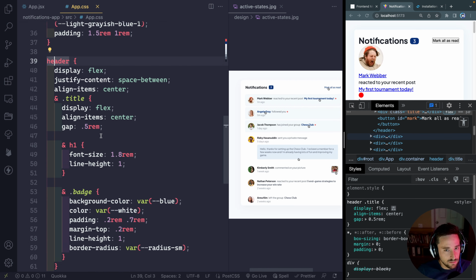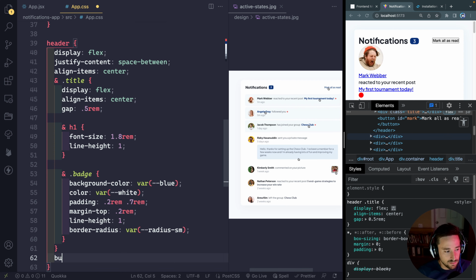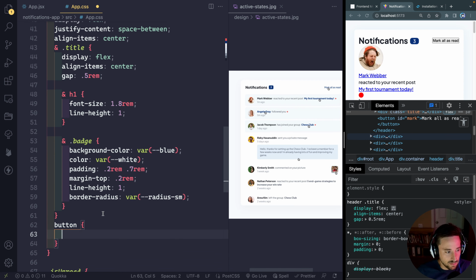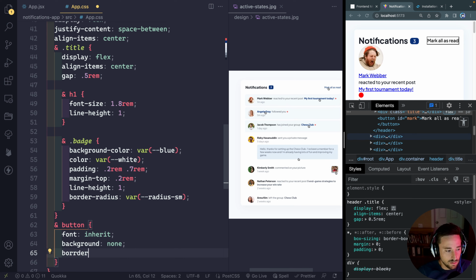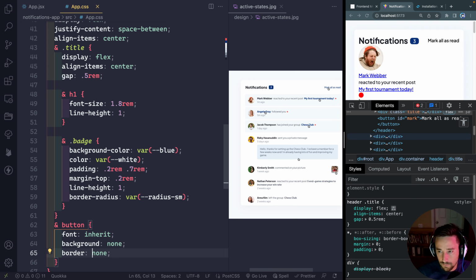That is inside this header as well. I don't really like super nesting like this, but it's the only button I think we have. So let's just do it like this. And we'll say font, inherit, take all the stuff you can. Background, none. Border, none. Like that.